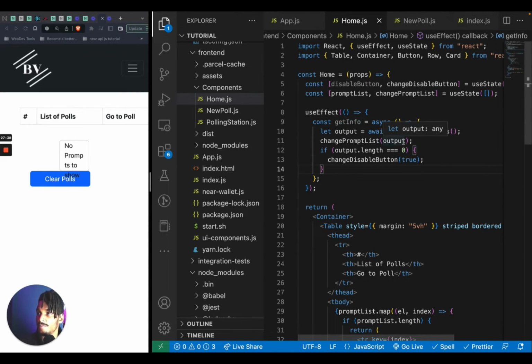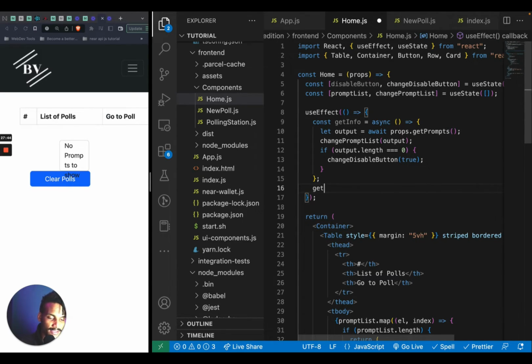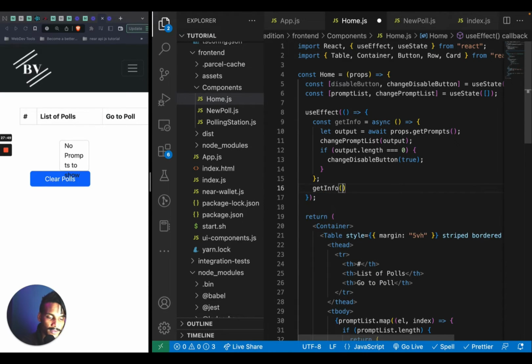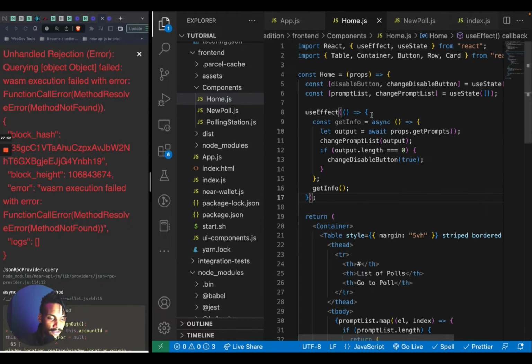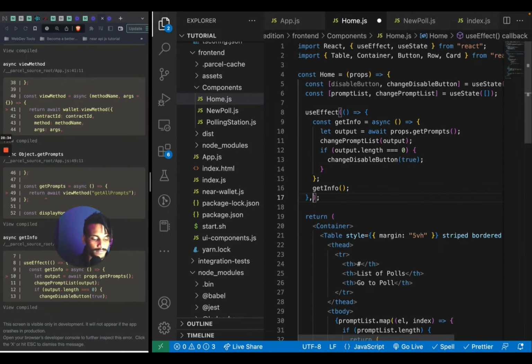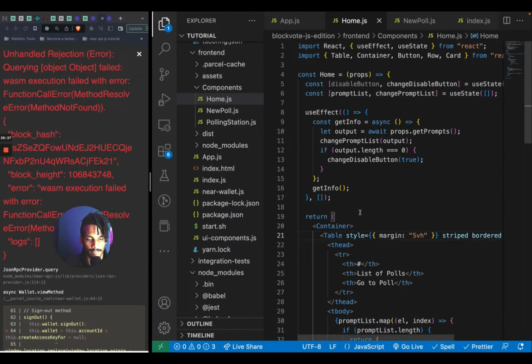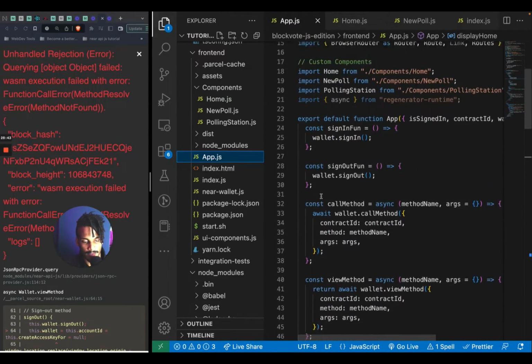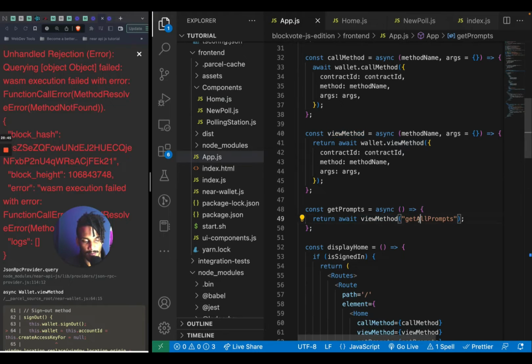After that, we have to actually activate this get info button. So we're going to call getInfo within useEffect, and then after our first callback function, let's see, where is this going wrong? Okay, we're going to see what happened here. It's saying that get all prompts is not found.